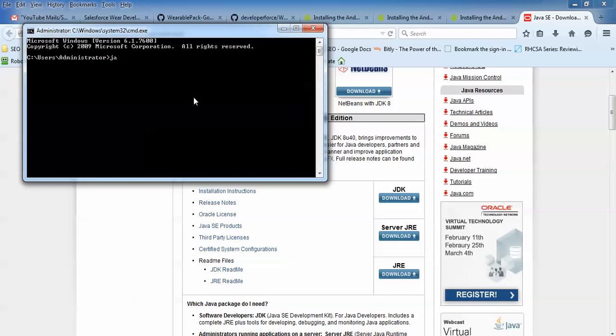Type here java, give a space, hyphen version, and after that press enter. If you get output like 1.8.0 or something like that, it confirms that Java has been installed on my system. If you get something wrong or an error when you type java hyphen version, then you can confirm that Java is not installed on your system.